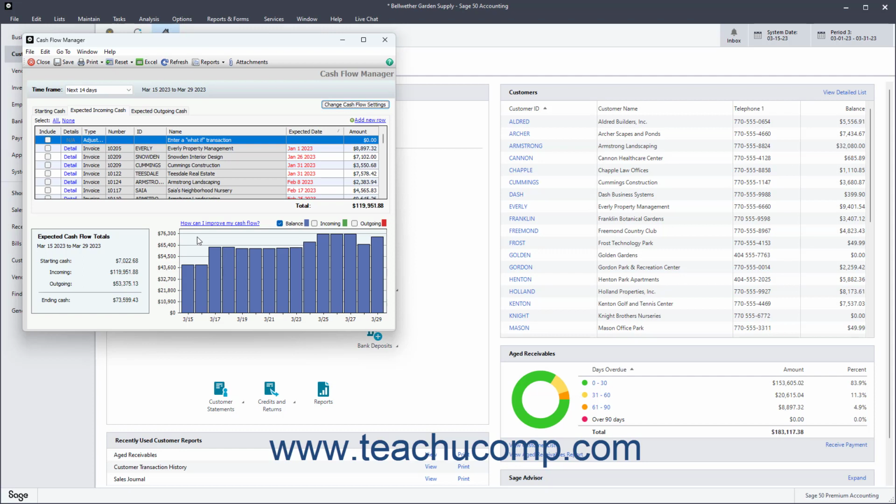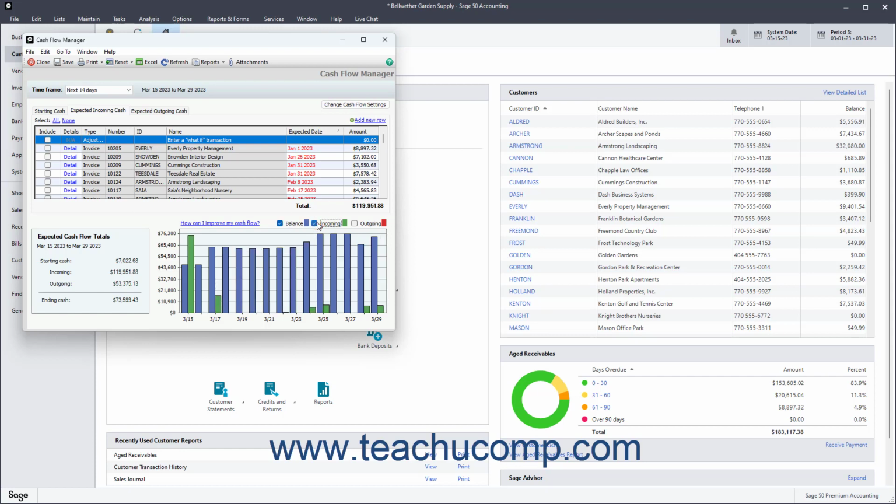The actual cash flow information appears at the very bottom of the window in both the Expected Cash Flow Totals cash summary for the period and the bar graph showing the cash balance for the days or months within the selected time frame. You can check the Balance, Incoming, and Outgoing checkboxes above the bar graph to show those amounts in the graph. You can export the Cash Flow Manager to an Excel workbook.